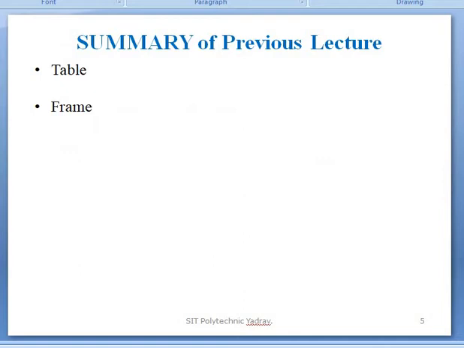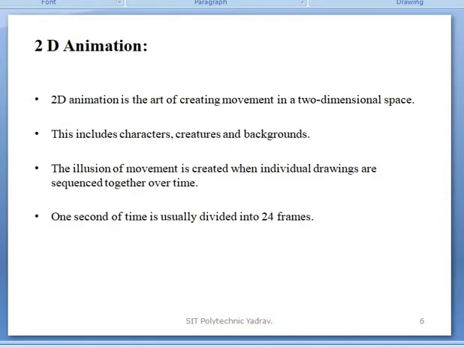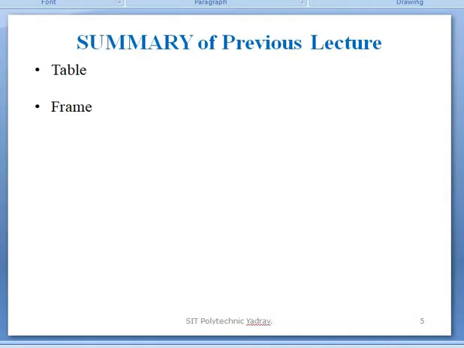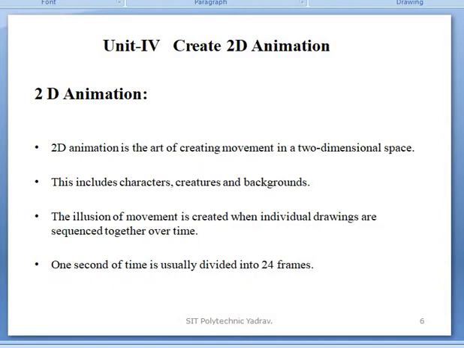In the previous lecture, the points covered were tables and frames under the 3rd unit. Now we start the next unit, create 2D animation. Under 2D animation, what is 2D animation? You all know. We use animated objects, etc. These are the 2D animation objects. What is meant by 2D animation?